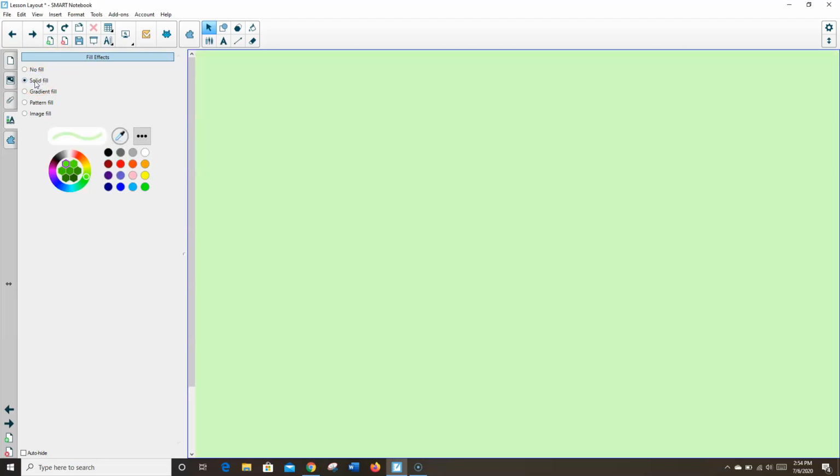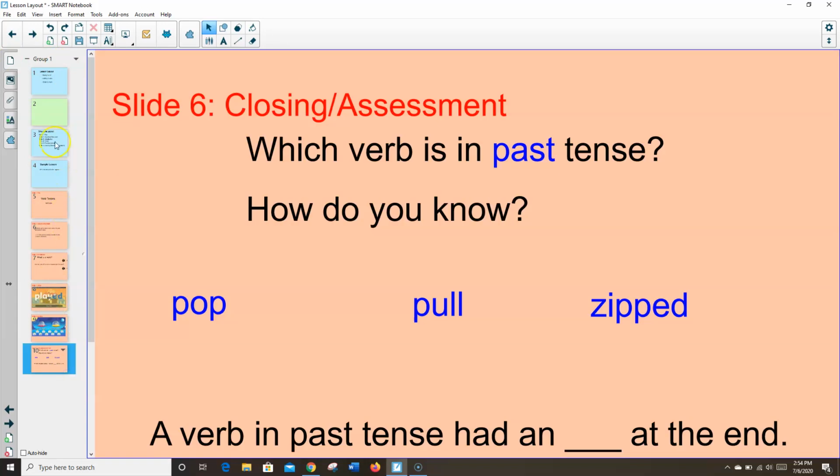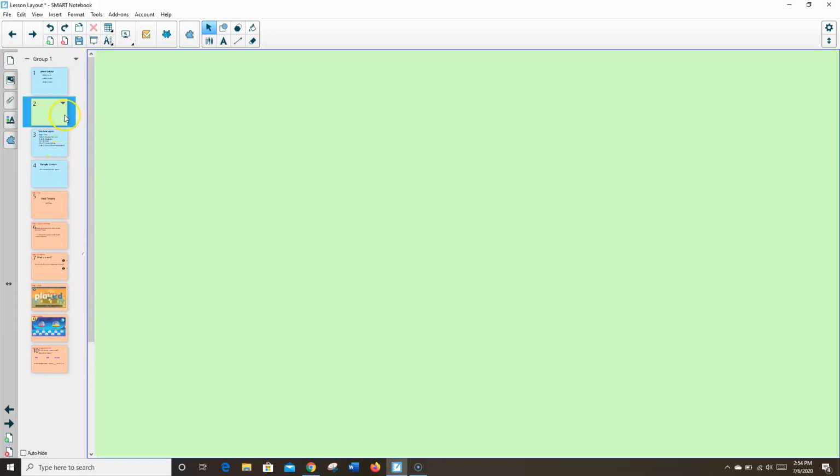I'm going to go back to solid fill. I'm going to stick with my green. I'm going to go back to the page sorter. Now, if I want to keep that fill on all of my slides, and I don't want to have to go back and recolor them, what I do is I get this drop-down arrow here, and I go ahead and clone the page. And I might give myself a whole bunch of them just so that I'm ready with them when I need them. I might also start typing text here.